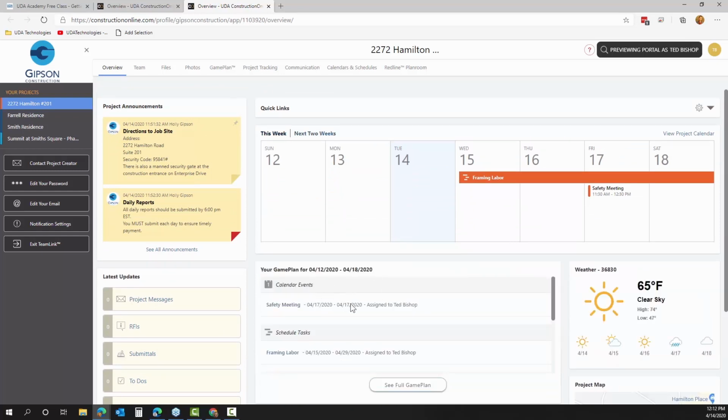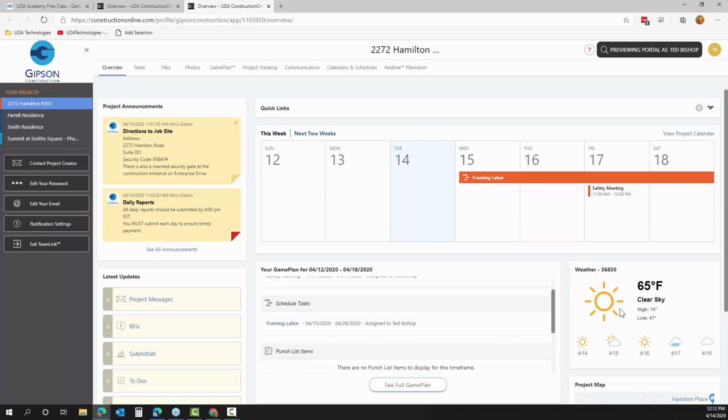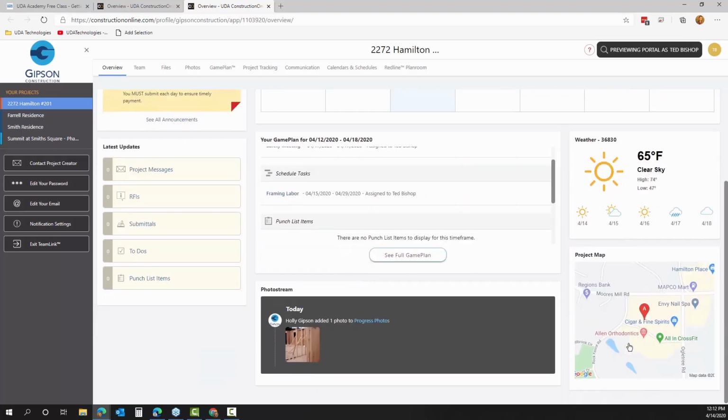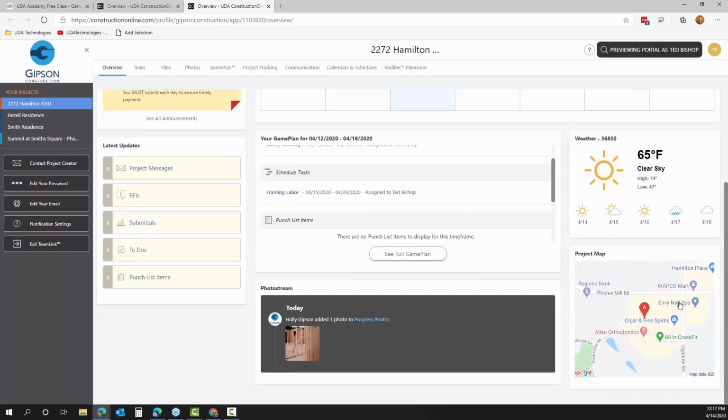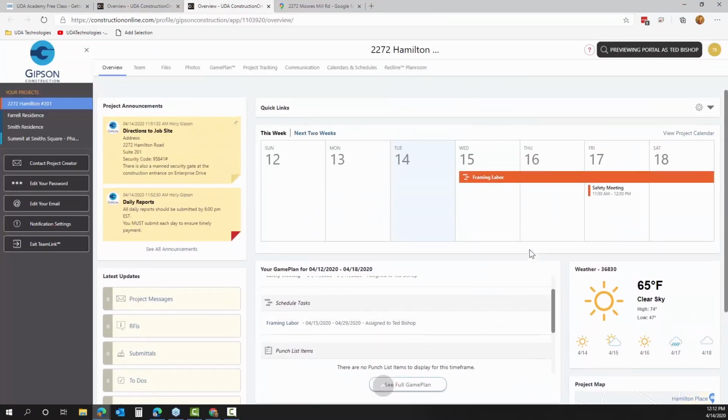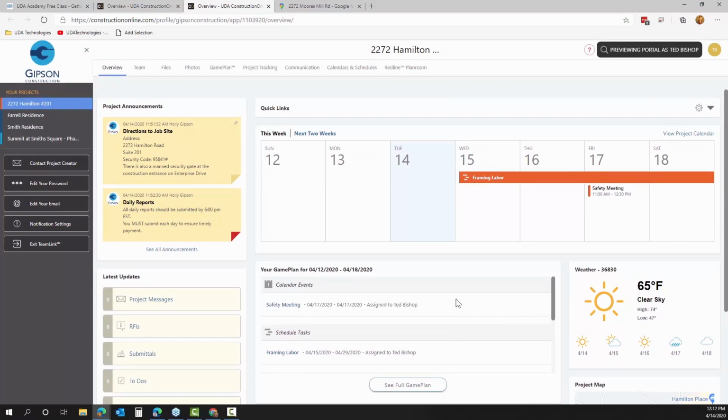They'll be able to see their game plan, which will just list out for them anything that they're assigned to, an upcoming weather forecast for the project, and then of course the project map as well, which they can click on from their browser or from their phone if they're logging in that way, and be able to get a live Google map so they can get some directions to the job site that way. So a lot of great information on this front page. It's intended to be a summary for them and help them see really quickly what needs my attention.